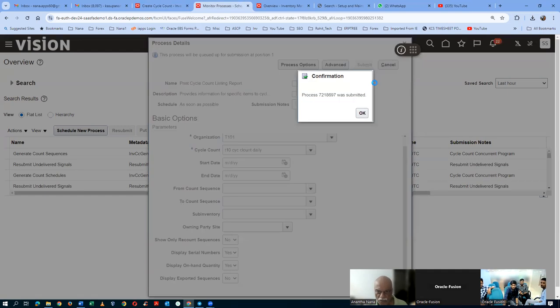So now submit it, fine, click on it again. We'll know how it goes. If it's not going away, we have to give a cancel and then come over. So we'll now wait for it. Since it is a report, fine, print cyclic count listing report, we can very well republish it, actually. If it's a report, we can very well republish it.